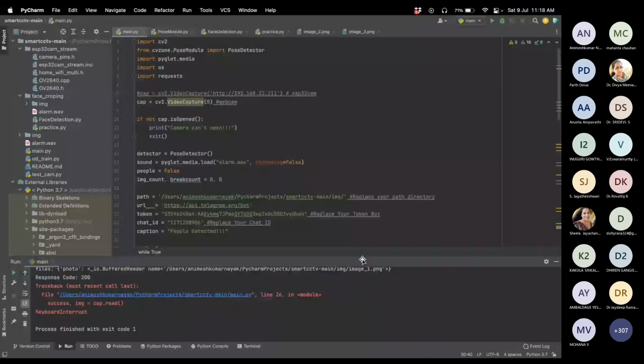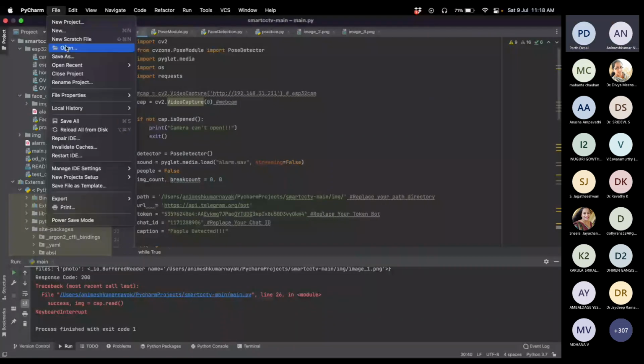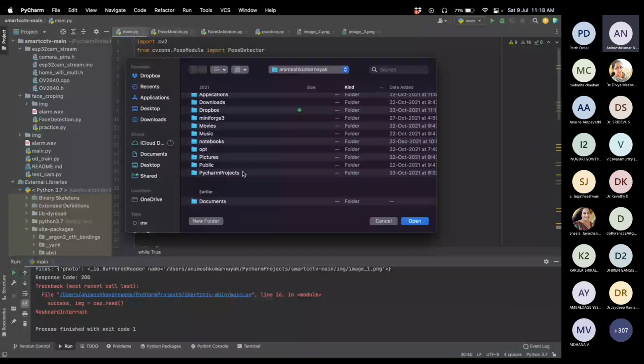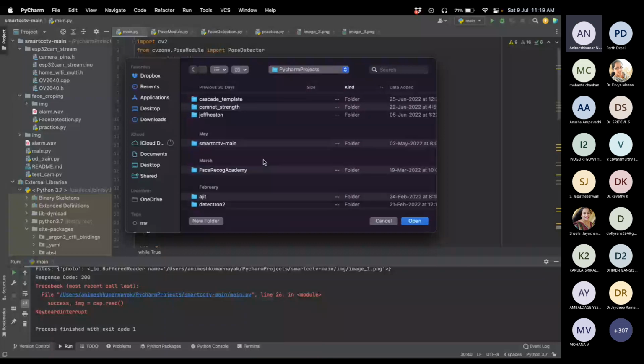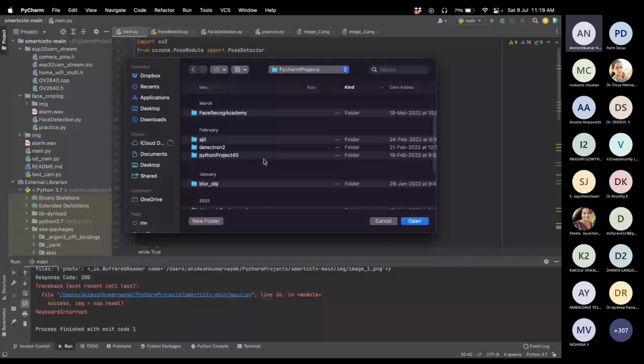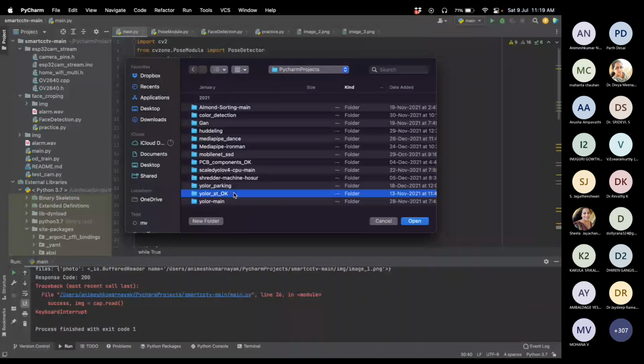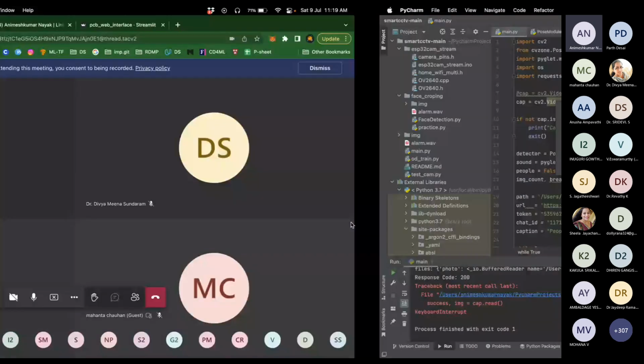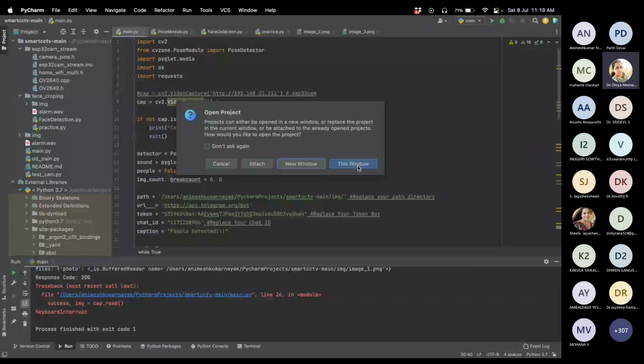Is there any live demo for this project that we can see? Live demo in the sense? Means someone misuses the phone, it captures the image, and we get the message on the mobile phone, like that. Yeah, no, but right now it's in my system, so you need to use this code in your system, then you can do this live demo. Okay. So I'll try to share. Is my screen visible? Yes, yes.